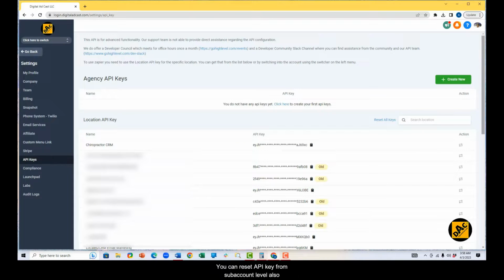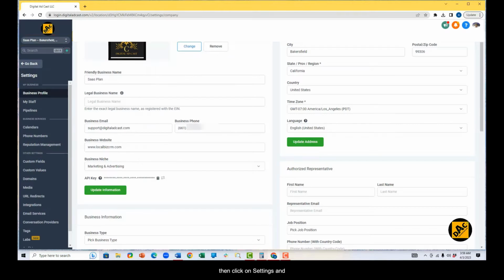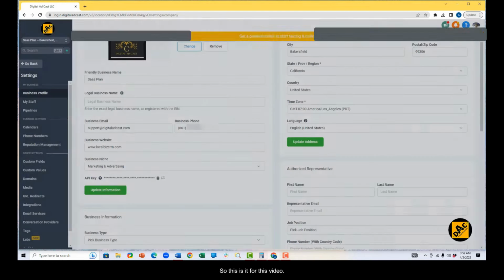You can reset an API key from the sub-account level also by going to the switcher here, selecting a sub-account. Then click on Settings and then on the Business Profile tab. And here is the API key. It is the same way of resetting the API key as we just saw at the agency level. When you click on the reset icon here, the same pop-up appears that we used in the agency level API setup. So, this is it for this video.